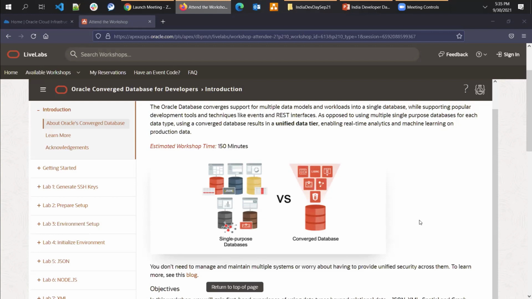So why converged database, right? The first advantage is you don't need to move data in and out for various different use cases. Use a standard interface to access all the types of data, the SQL interface, which everybody has tried and tested over so many years.